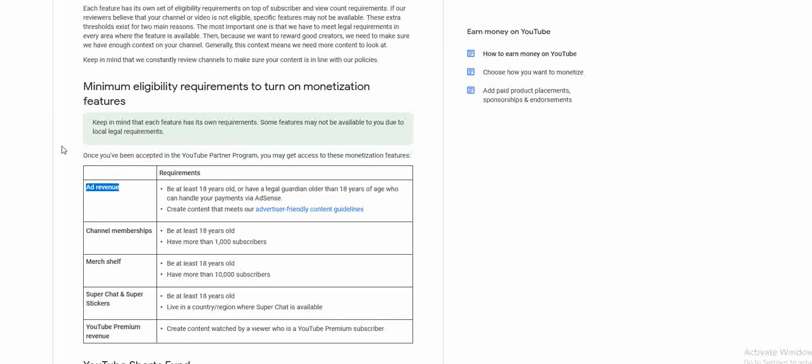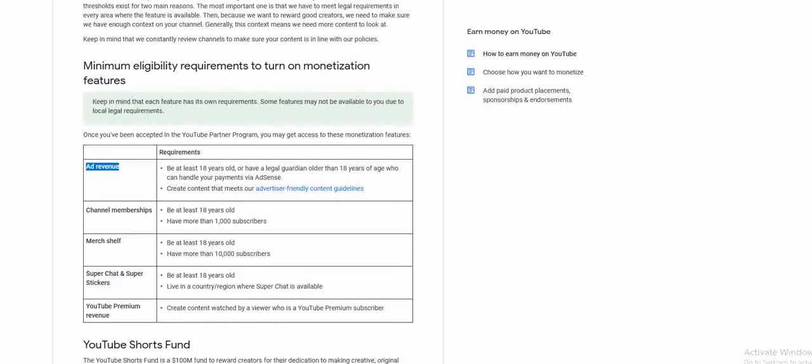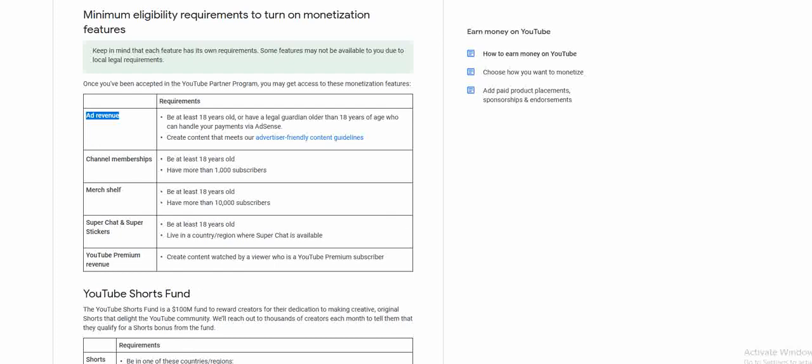Super Chat and Super Stickers. Be at least 18 years old. Super Chat is available. YouTube Premium revenues. Create content watched by viewers who are YouTube Premium subscribers. That is how to meet the requirement to turn on monetization features. How you can now make money.